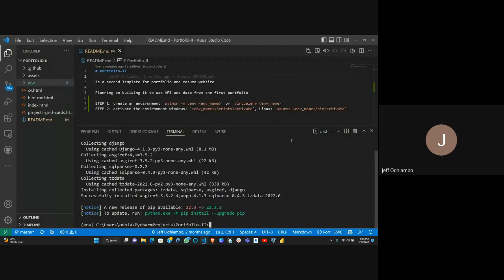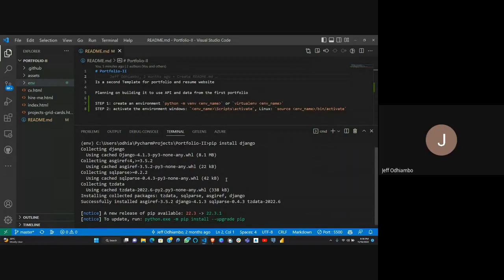Okay. So to activate, for Windows, just do the name of the environment, scripts, activate. For Linux, just do source, space, then the name of the environment, bin, activate. Then you'll see something like this: the name of the environment within brackets. That is an indicator that your environment is activated. And we have installed Django right now.